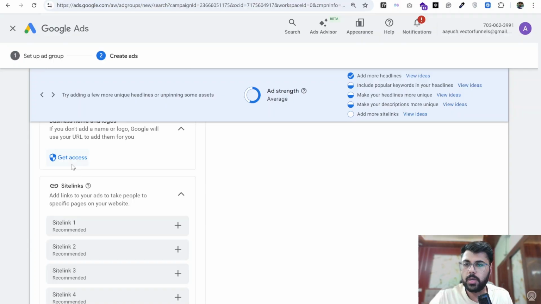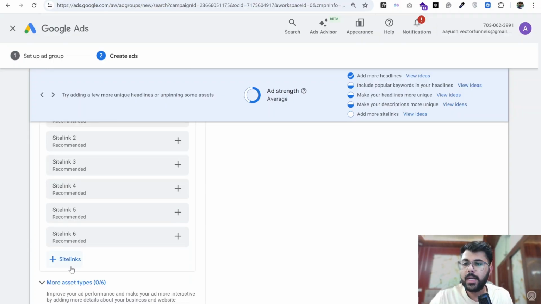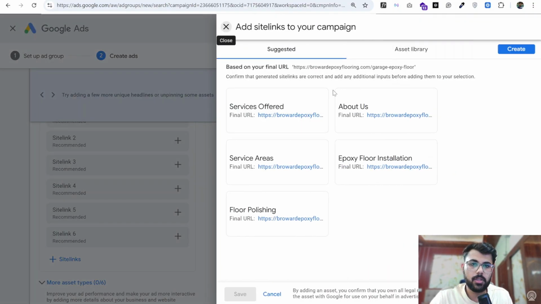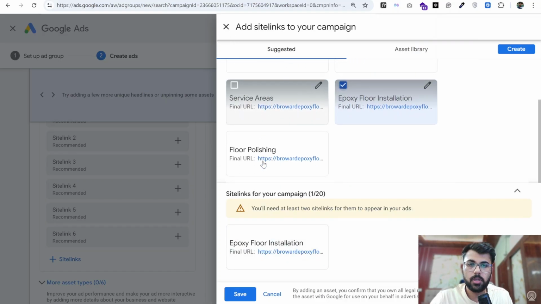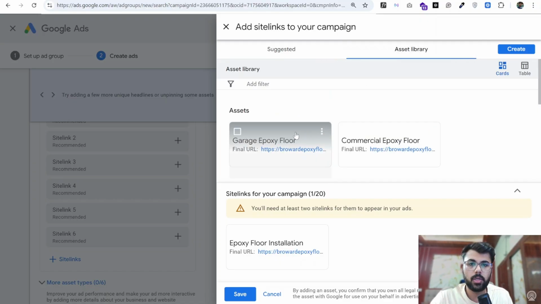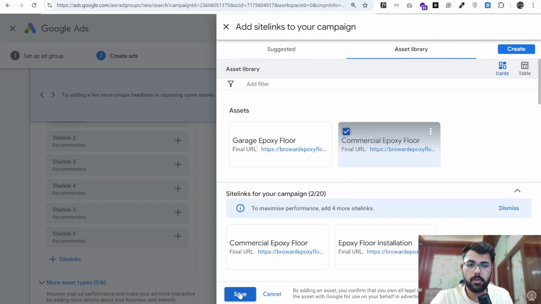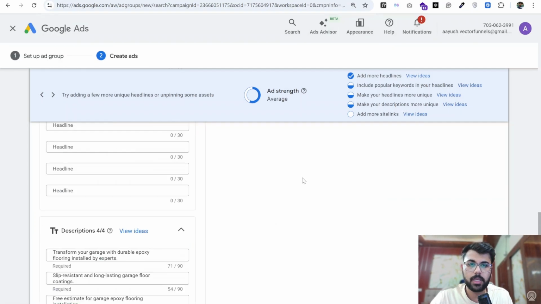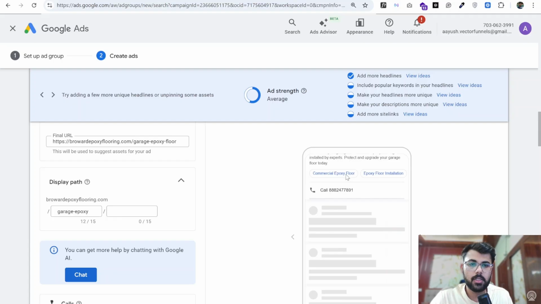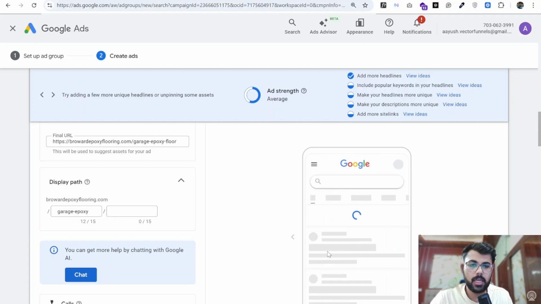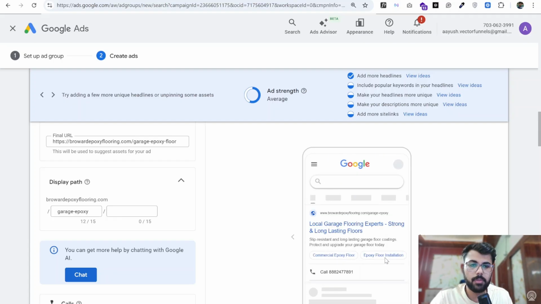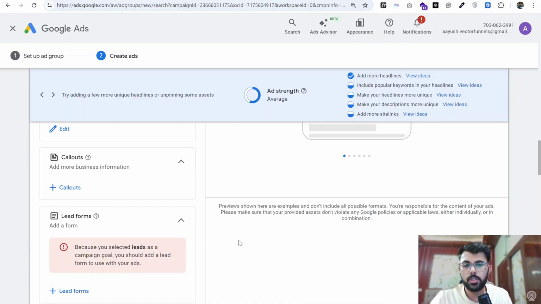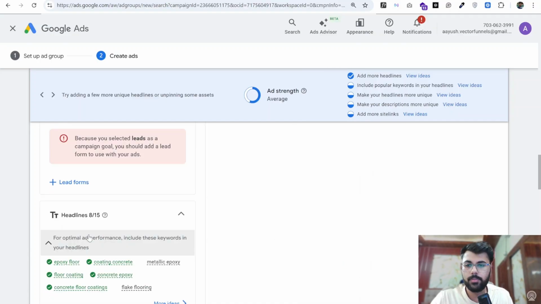Okay, now again, add business name. For the site link, I've already told you how to use the site link. So epoxy floor, you can use floor polishing. If you provide floor polishing, then you can use garage, commercial. Okay, so now we have the other two, apart from the garage. If you see the ad, we have the commercial garage, and now it shows commercial epoxy floor installation. Okay, and also we have the number.